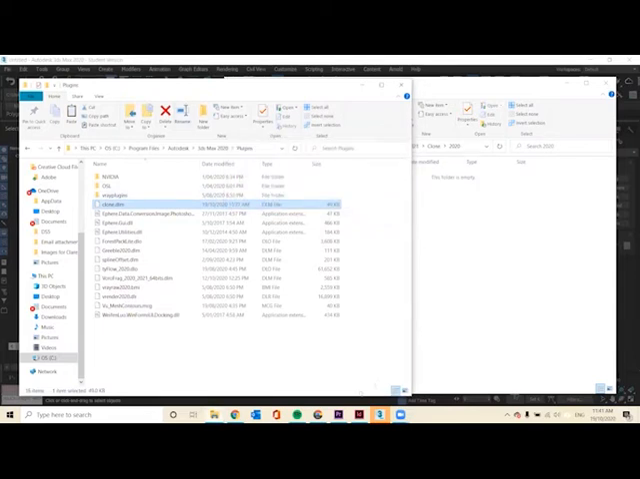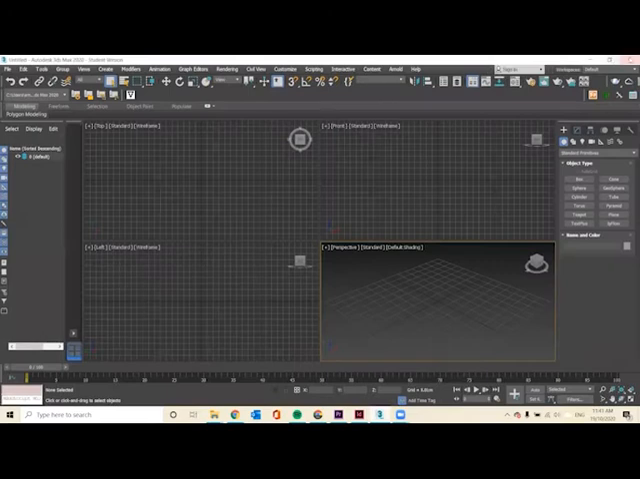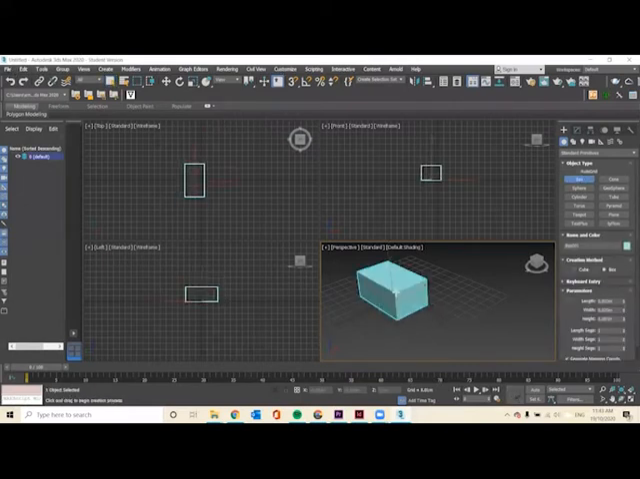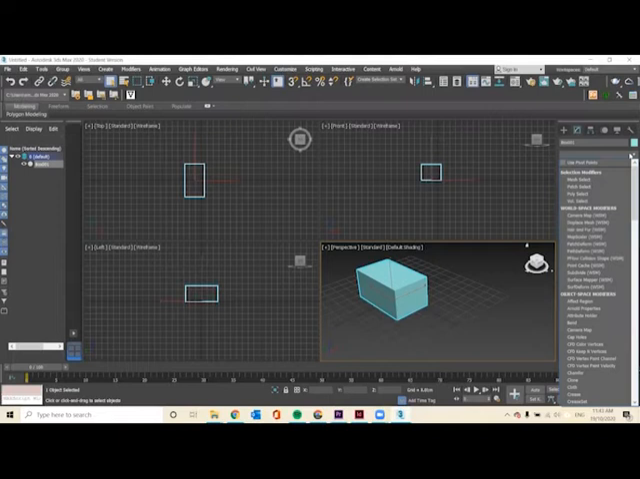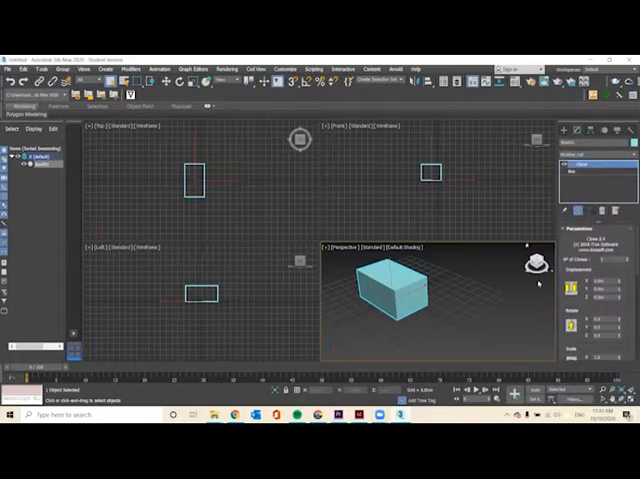Now to make sure that the modifier appears, make sure you close your 3ds Max and restart. Once you've restarted 3ds Max, draw an object in the viewports and then go to the Modify panel, click on the drop down arrow and type Clone, and make sure that Clone appears. So here's your downloaded modifier.